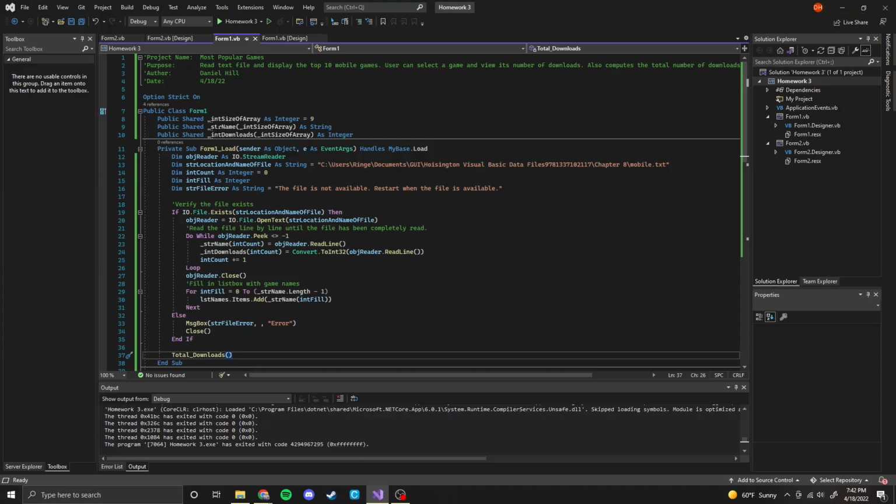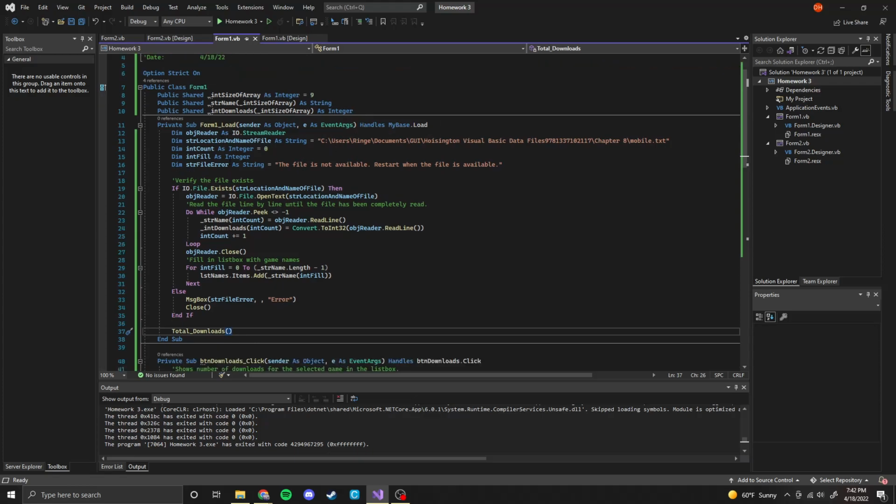I've got 3 public shared variables. I've got an integer that's the size of the array. It's set to 9 and it is used in both of these arrays. One is a string for the names of games, one is an integer array for the number of downloads for each game. And then on the form loading, it's creating an object reader and it is setting the path of the text file I'm going to read from.